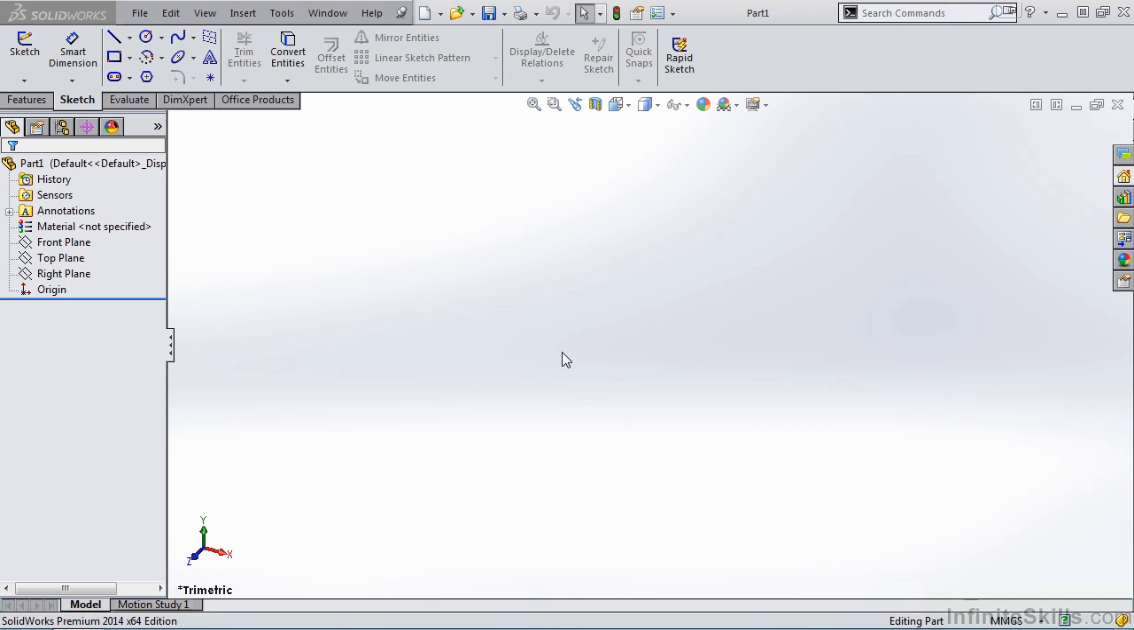In the previous two lessons, we covered automatic relations, and then we followed it with manually adding relations to an existing sketch. The next step is adding dimensions. In SolidWorks, we call them smart dimensions.